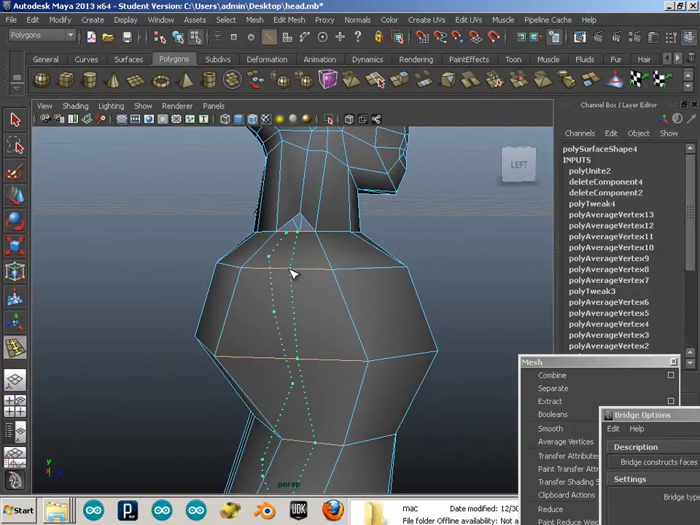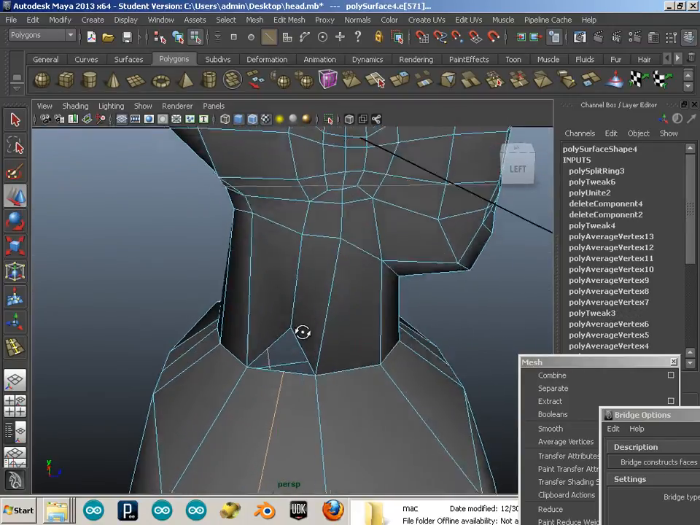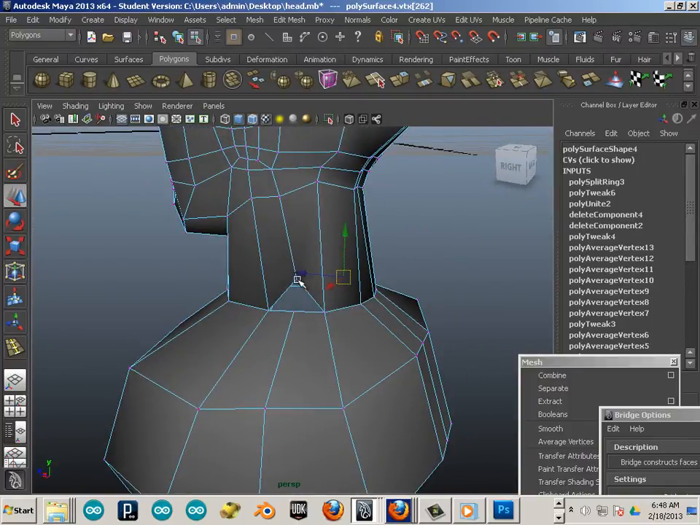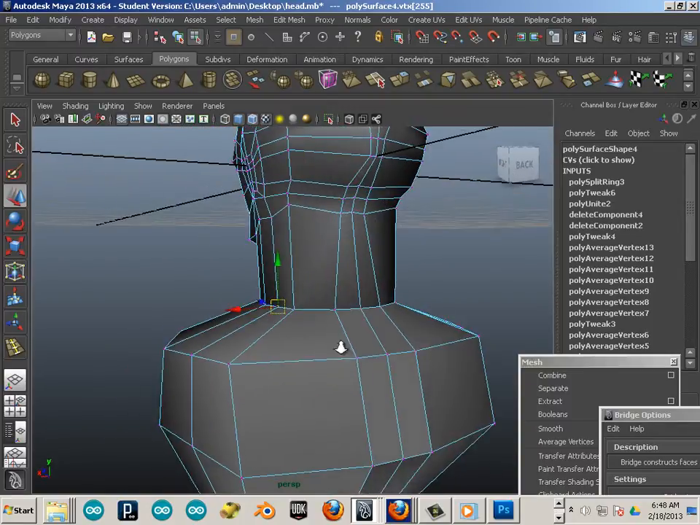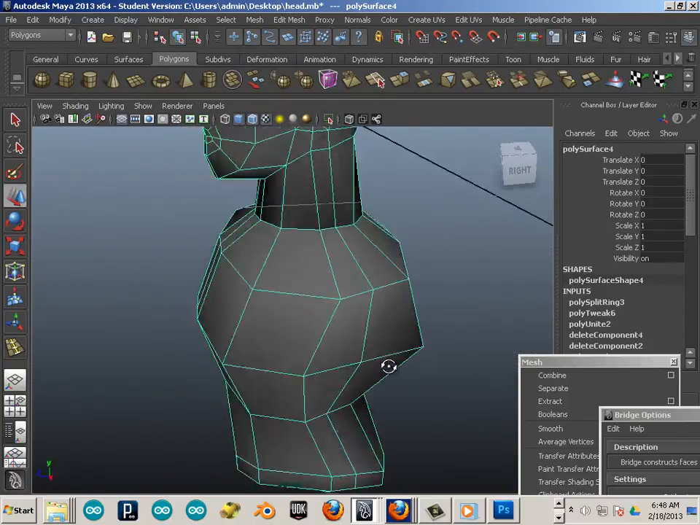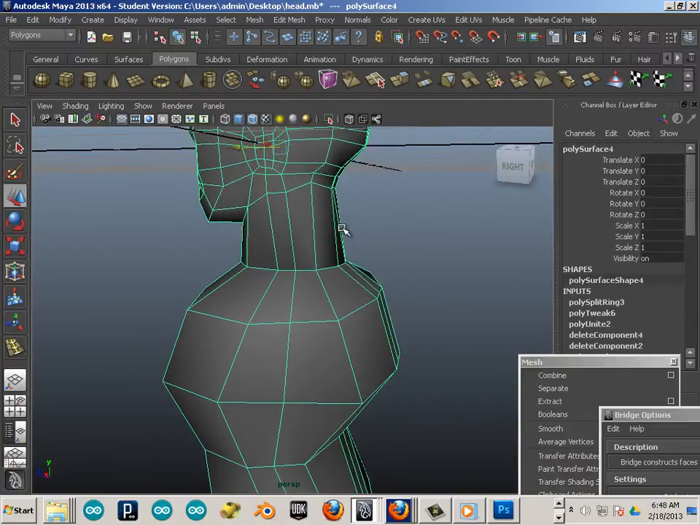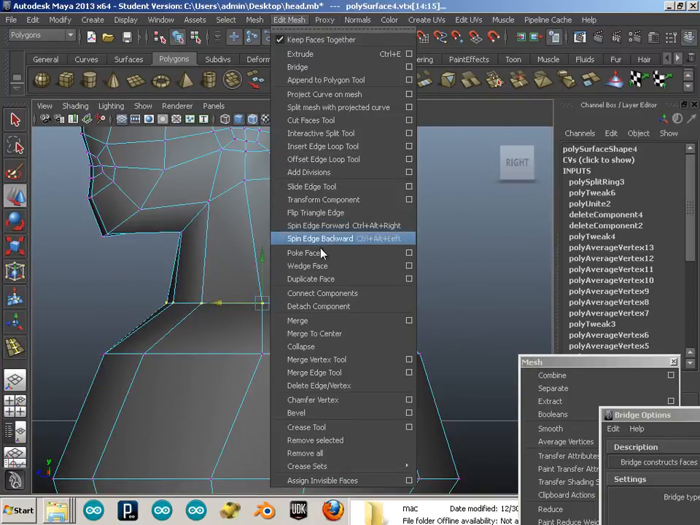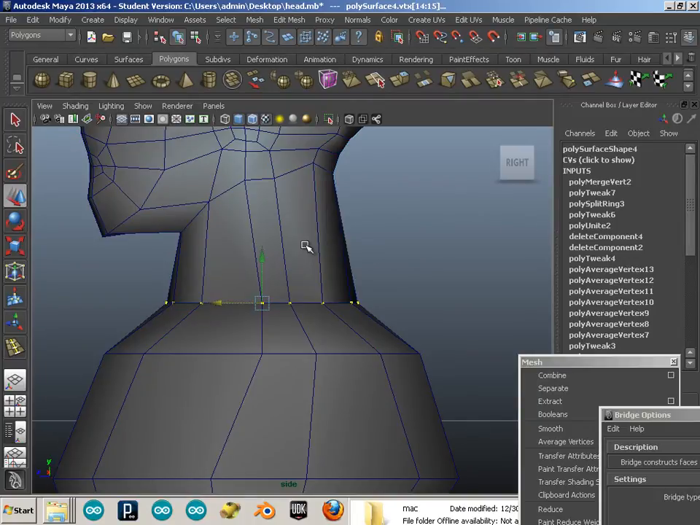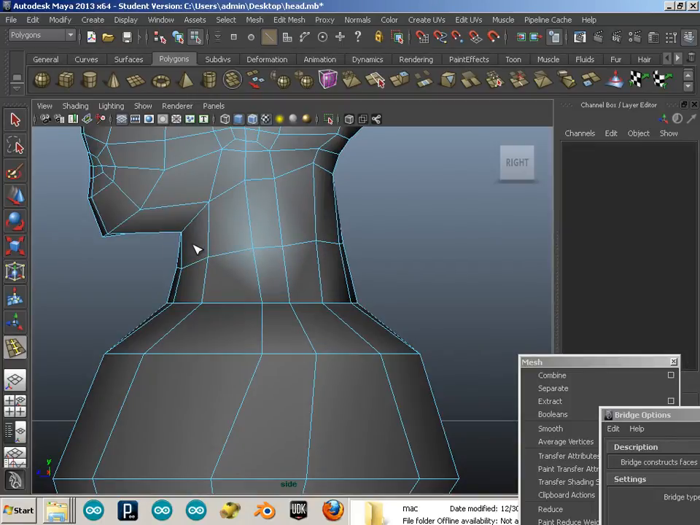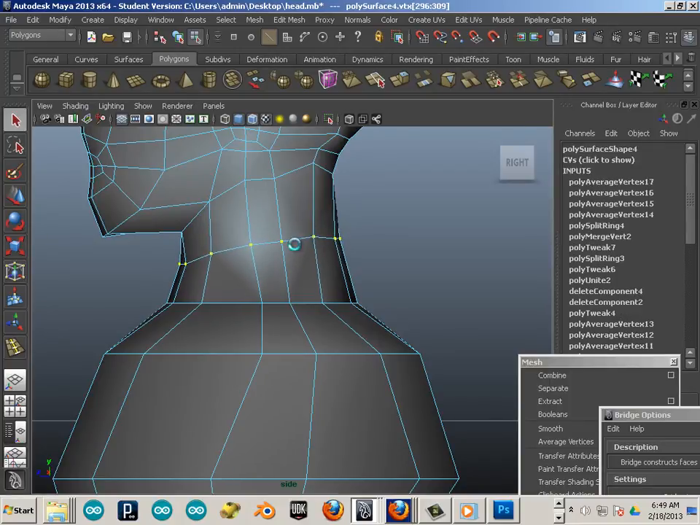So Control R to insert an edge loop. Move that into position and move this into position. There we go. That's form blending while keeping good topology. Alright, in that area, I'm just going to grab my side view, grab all the vertices and merge them together. And then I'm also going to insert an edge here and just average that a couple times. There we go.